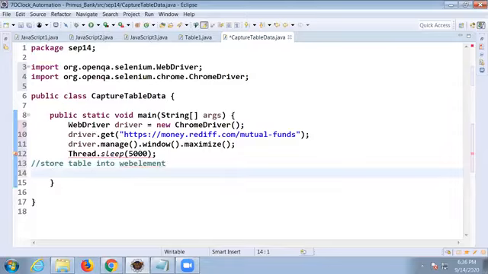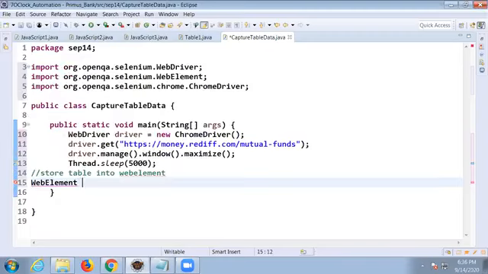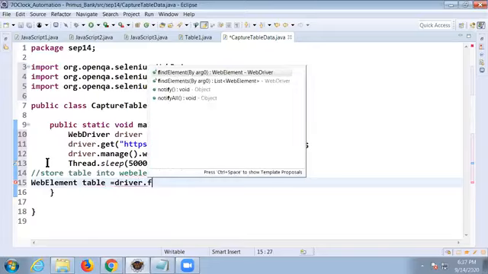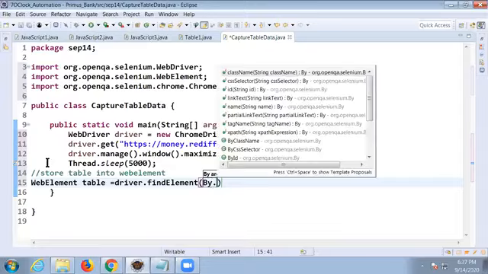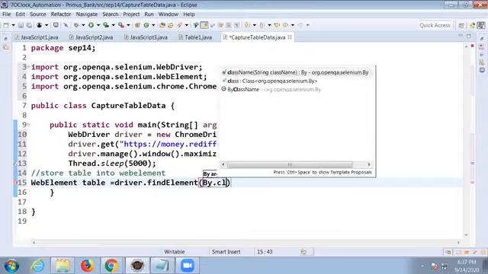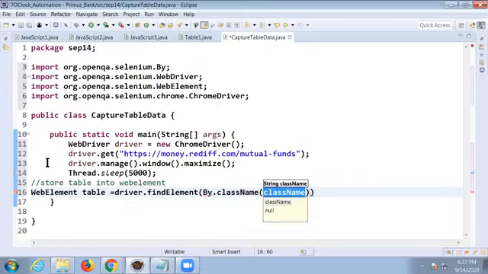How to store that into a web element? WebElement, some object table. Table equals driver dot find element, locate the table. All of you know, we locate the table with the class name. Am I right? Yes, sir. By dot class name, and that class name is dataTable.